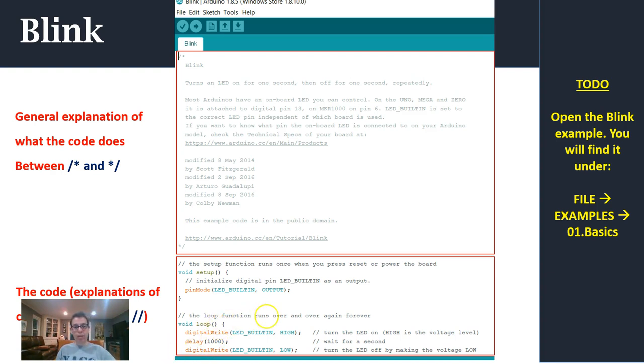Right underneath it says loop. Loop is a command that basically runs indefinitely unless you stop it somehow. So it runs over and over and over. Under the loop you have several commands. This whole code is basically just 4 commands, 3 of which I show here.